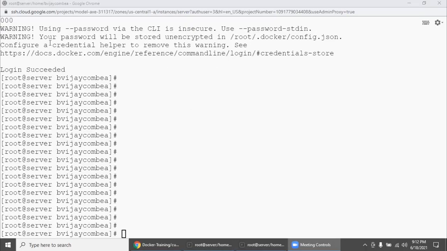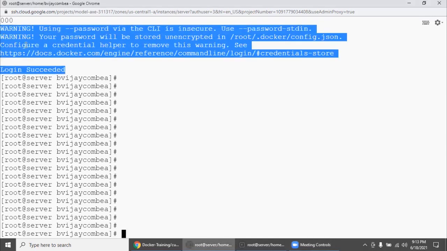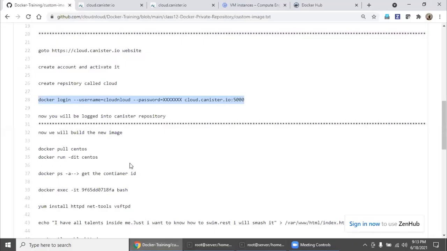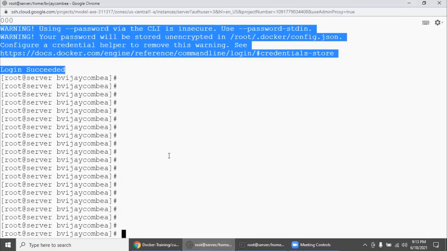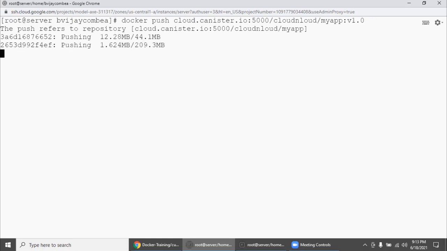See now, I just entered it and got the output. That means your login has succeeded. So go back to your step. Now we have created a custom image and we have logged in to our private repository. Now you run the same push command. So now we are able to push it.